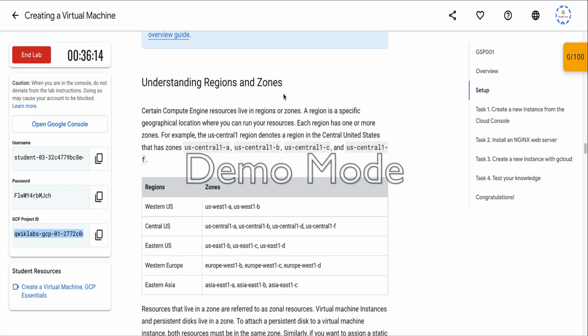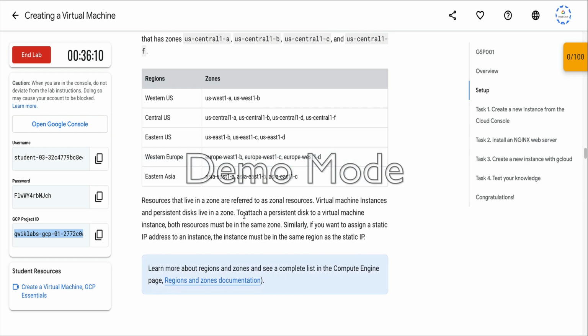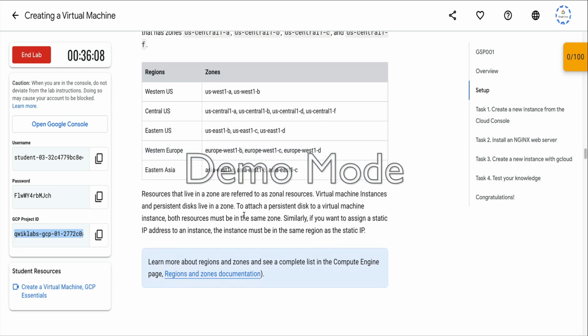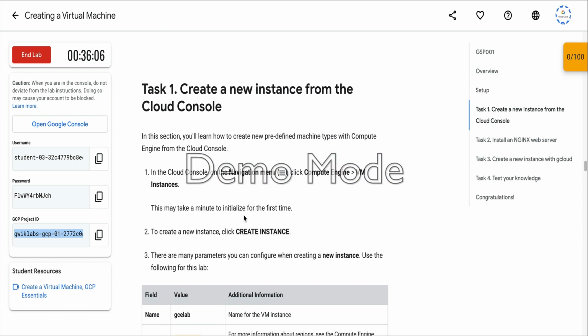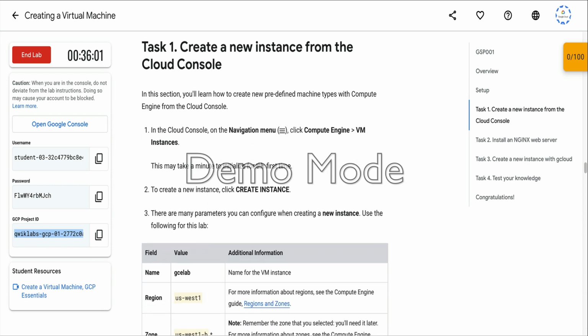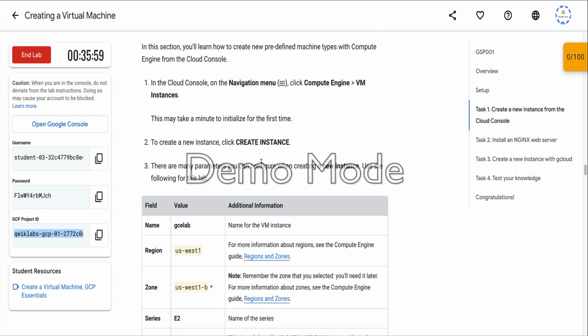Understanding region and zone. As I already explained what region and zone are, now coming to creating a new instance from the Cloud console. First, we'll create a VM with the console. So what option will we have to follow for that?